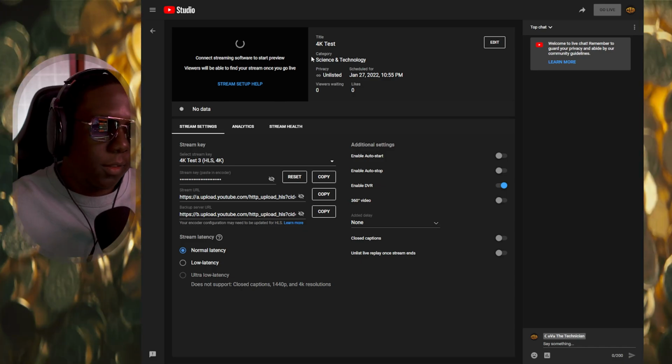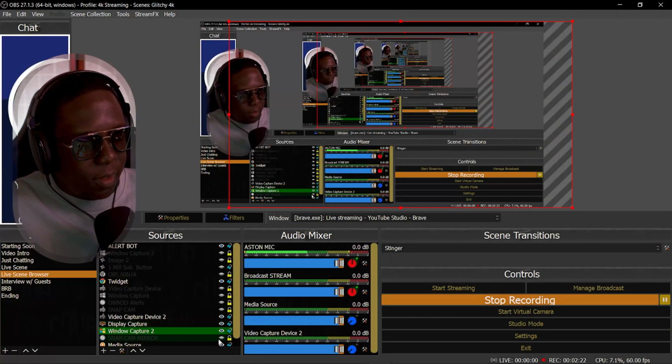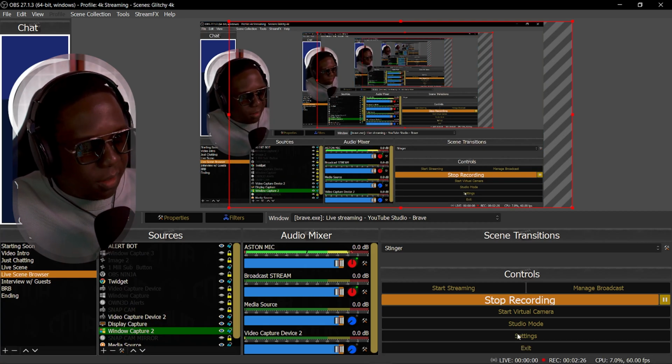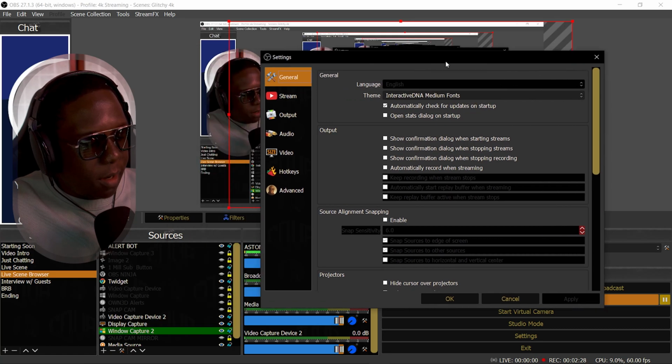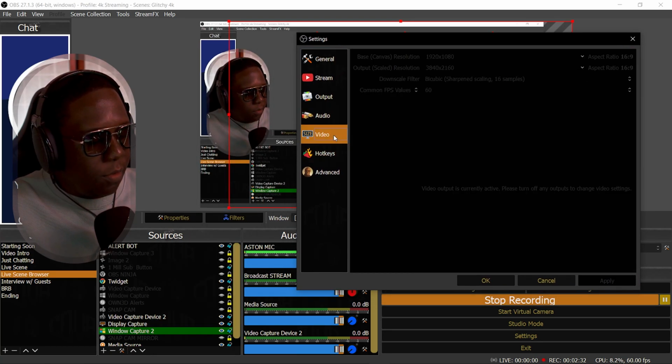Now that's done. So now I'm going to come over here and go to my OBS. Now this is my OBS screen. I'm going to go to settings. All right, we're going to pull up my settings menu. And I'm going to go to video first.